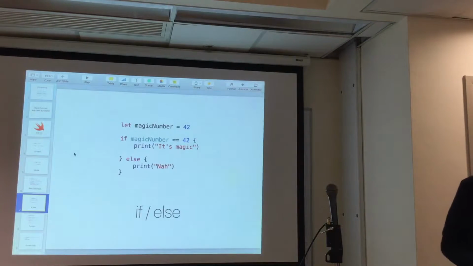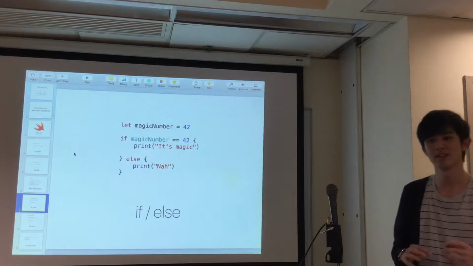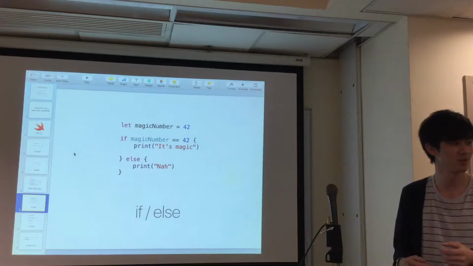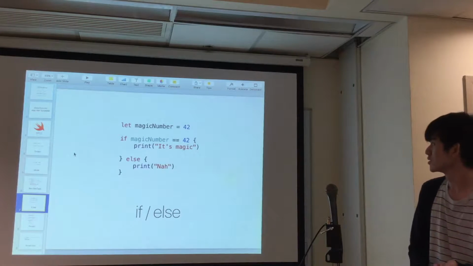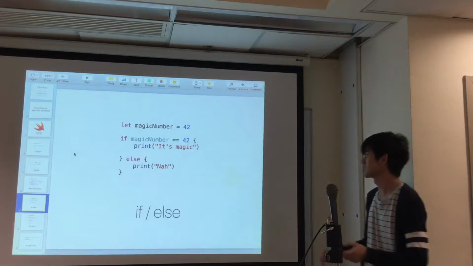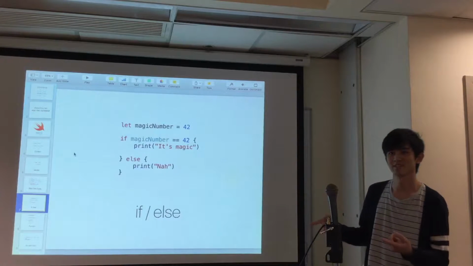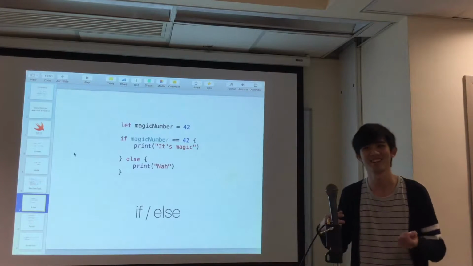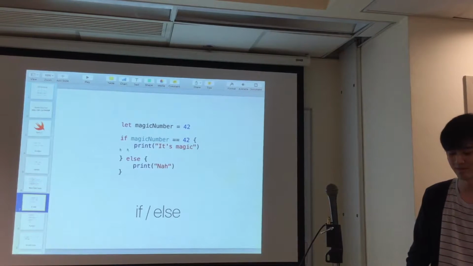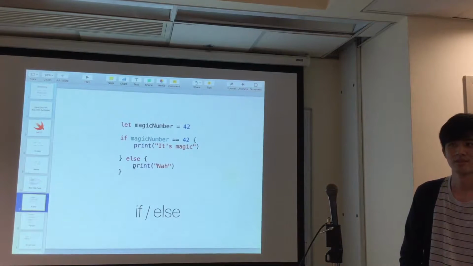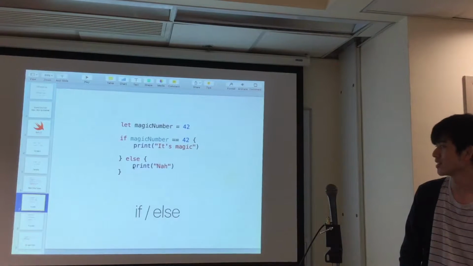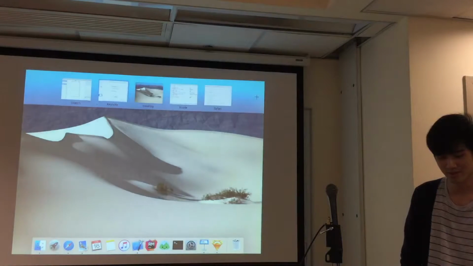Logic. Every programming language will have if else as a very simple conditional logic. In Swift, it's actually the same. You just use if and else, and there's no need for brackets in the statement.